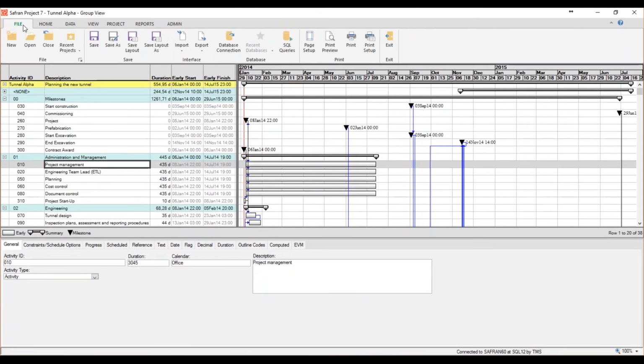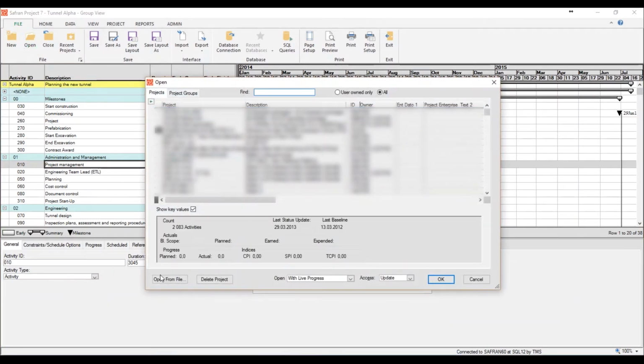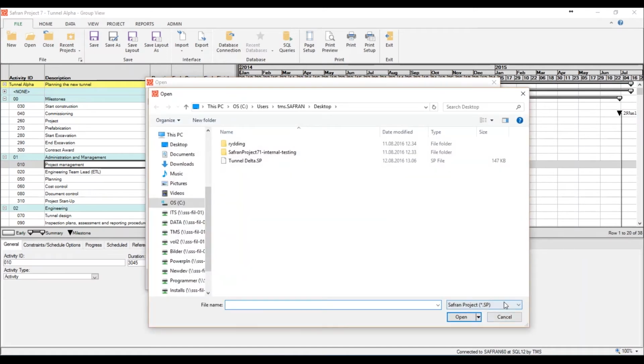In Safran Project 7.1, we have added a feature that allows you to open a project plan directly from File. We support the same file formats for opening as we do for a regular import.